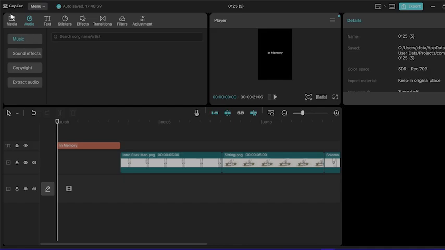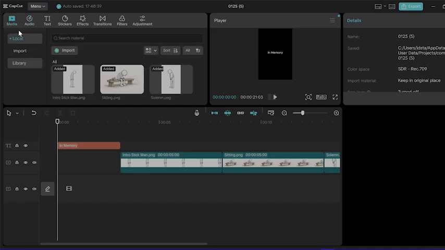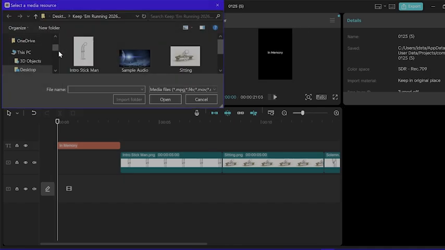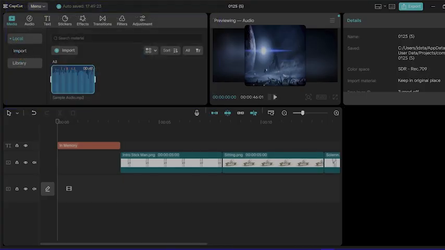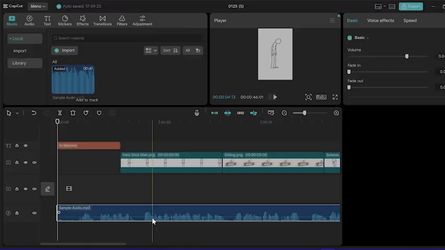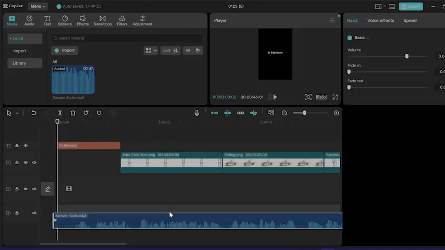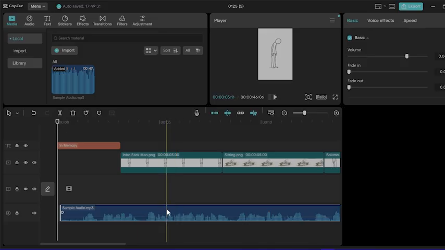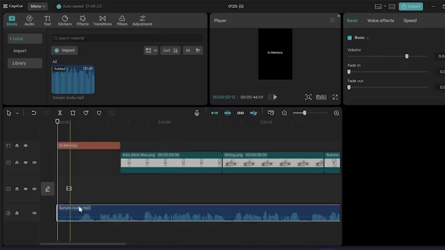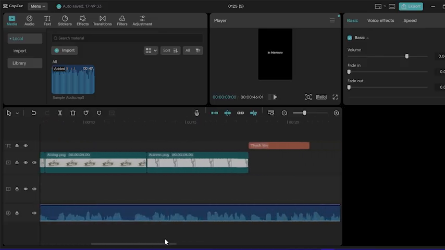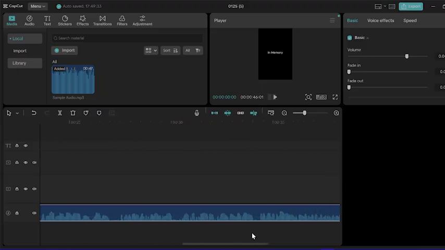So as an example, we'll go back to where we have our media stored. I can bring in a sample audio file and add it. Now I have a sample audio file added to the project. You'll have to make sure that it snaps in place. Let's just say that the audio file is too long, which this one looks like it is.